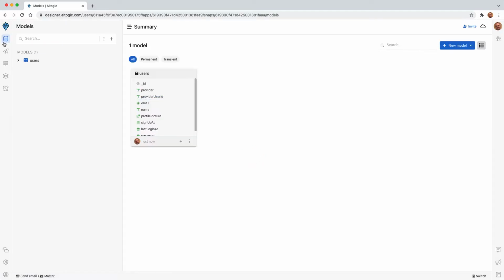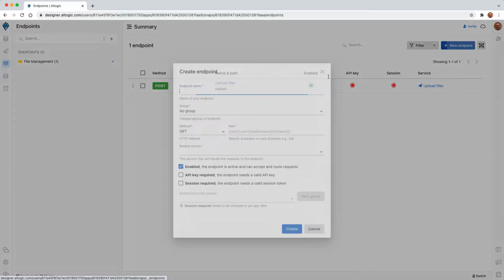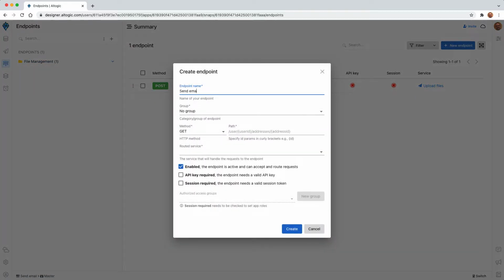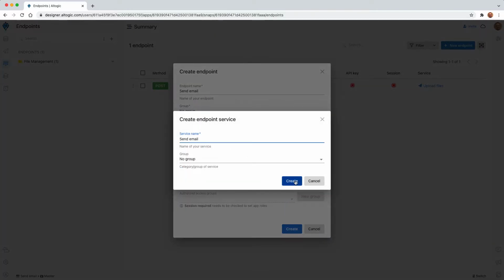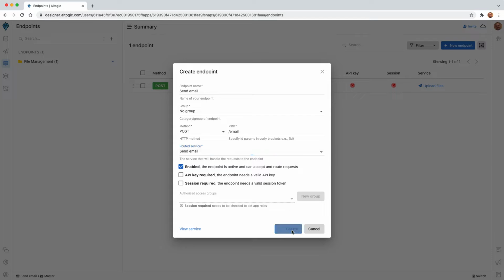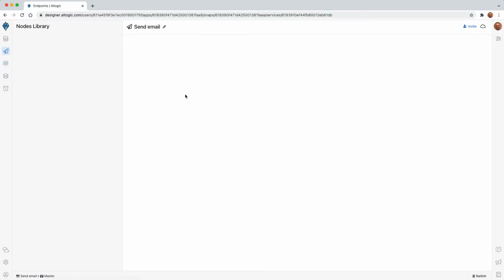For sending email we will not be defining a new model. We will be directly creating an endpoint. Let's call it send email. Copy this thing, post, this will be email, and the routed service will be send email. Okay, let's get into our new service.